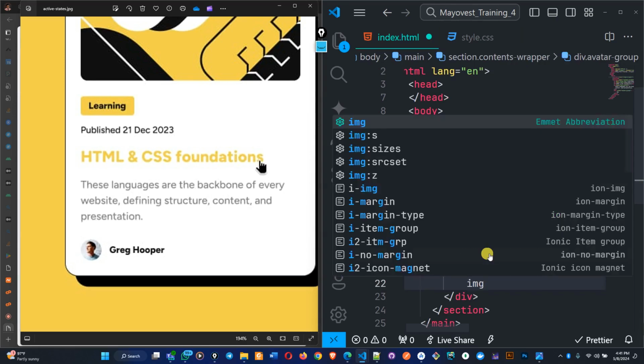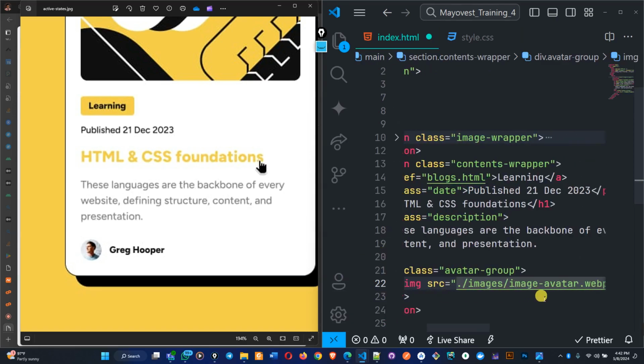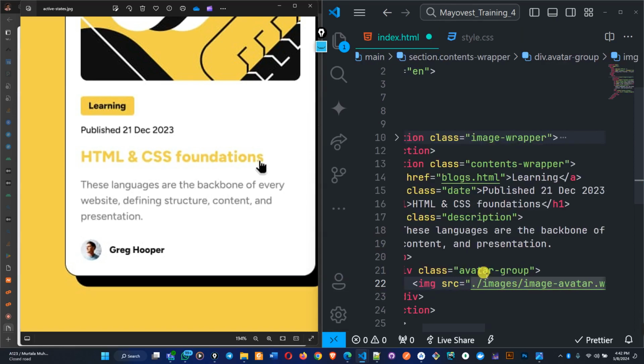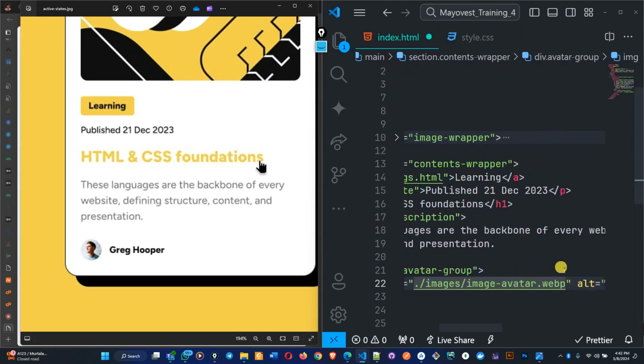Inside it, we have the image. And inside this, we have the image avatar. That's where the name is coming from. That's the reason why I'm calling this thing avatar group, because anything in this form, that's what we used to call them, avatar. Or you can just call it DP, but we call it avatar.